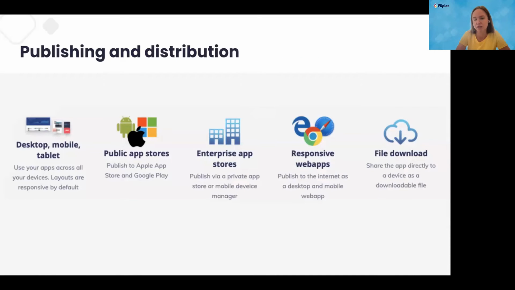Another great advantage of using a platform like Fliplet is that we take care of all of your publishing and distribution options for you. So if you're building an app with Fliplet, firstly, it'll work across mobile, desktop, and tablets. It'll be fully optimized and responsive across all of the different devices. And you can pick then which publishing methods that you want to launch with.